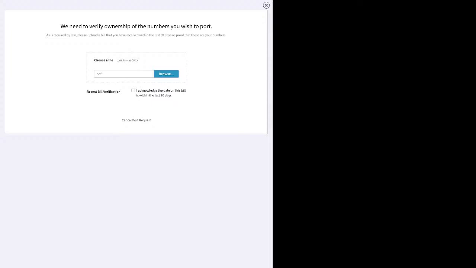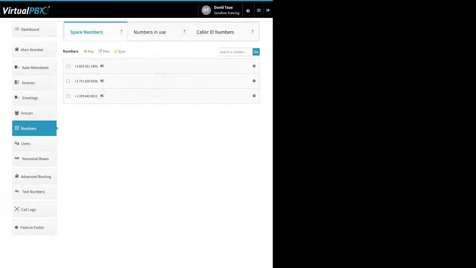In terms of port timing, if everything is correct, toll-free numbers typically take 3 to 5 business days. Local numbers can be anywhere from 1 business day, but they average about 2 to 3 weeks. If there's a rejection, it's not always a specific reason that we're given. Meaning, we'll get a rejection reason for address mismatch, but we're not told if it's a street number or the zip code necessarily.